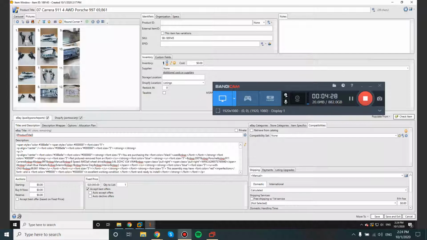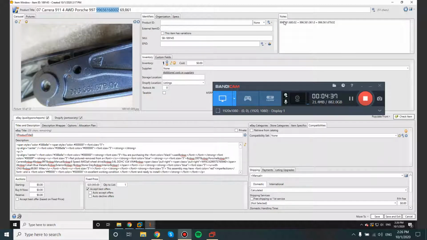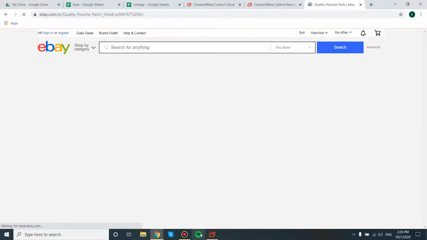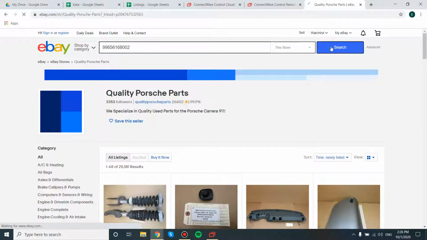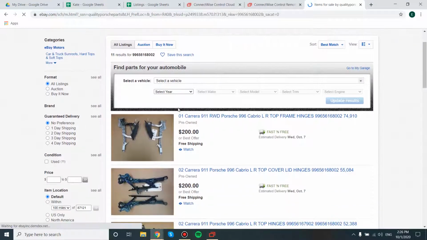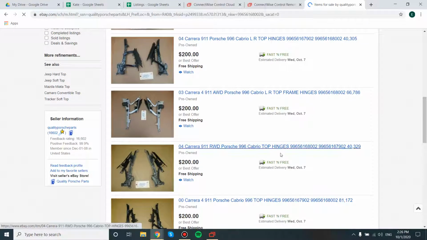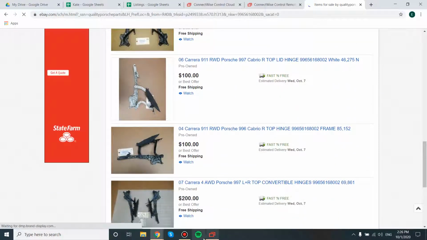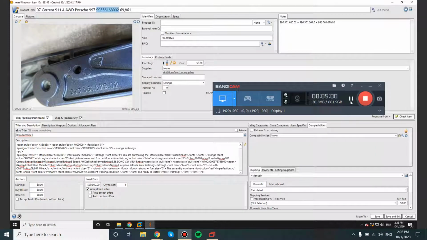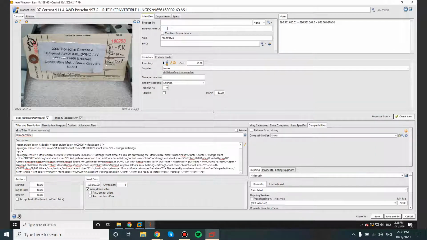I just finished organizing the pictures, making sure that they're all rotated correctly, and I can record the part numbers now. I've just finished recording all of my part numbers in the notes and then in the title, so now I can check eBay. We're going to go with top convertible hinge for the title. The external item ID is 1000283.